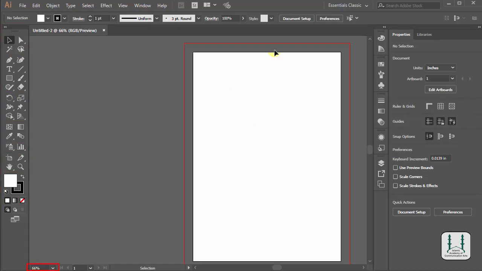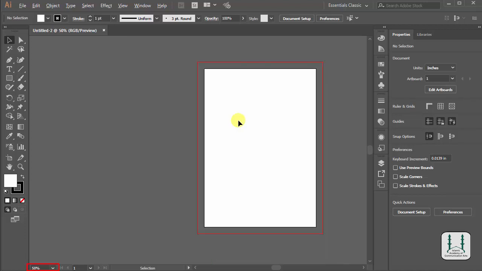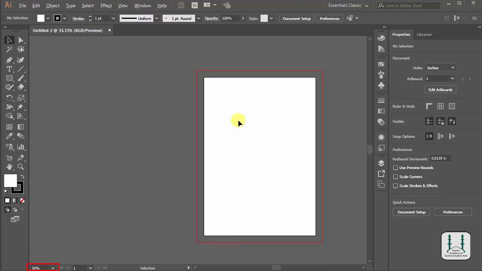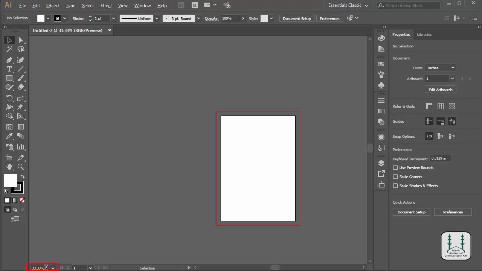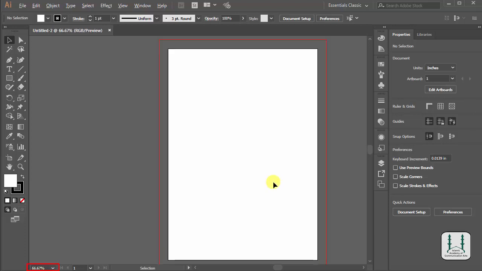On the bottom left side you can see 66%. It is basically the zoom level on which we are right now. If I change my zoom level just by pressing the Alt or Option key from my keyboard and rolling my mouse, you can see that the percentage is now changing. Now it is at 50%. So now I am at 33.33% zoom level. If I increase it, now I am on 66.67% of zoom level.